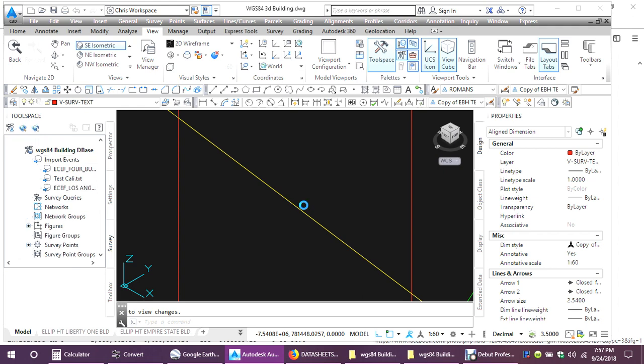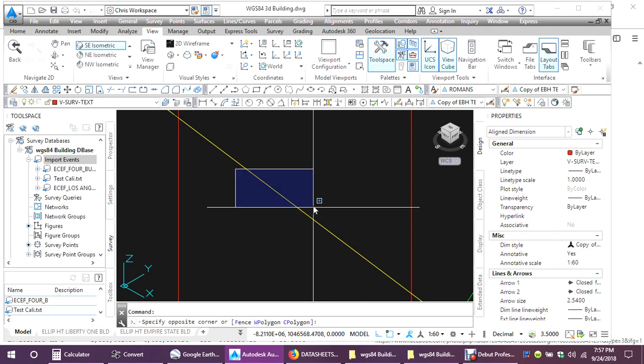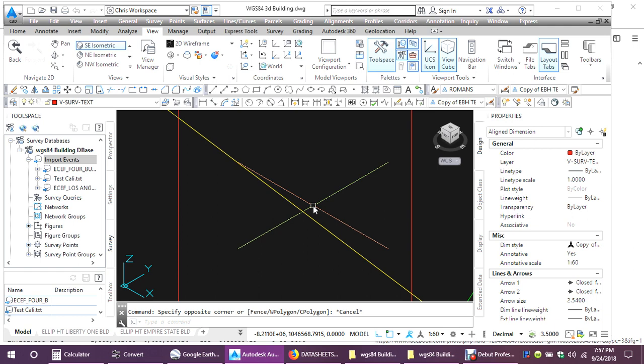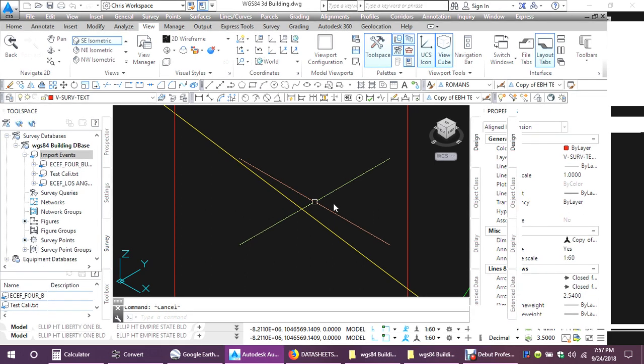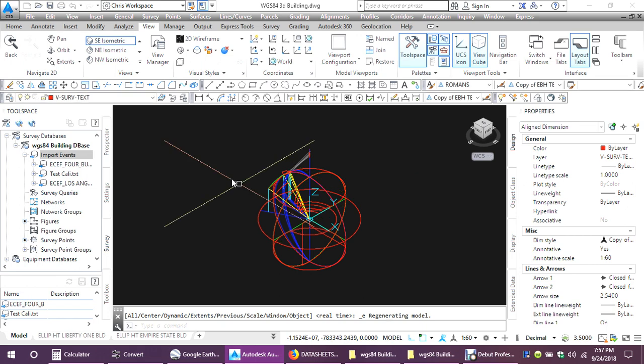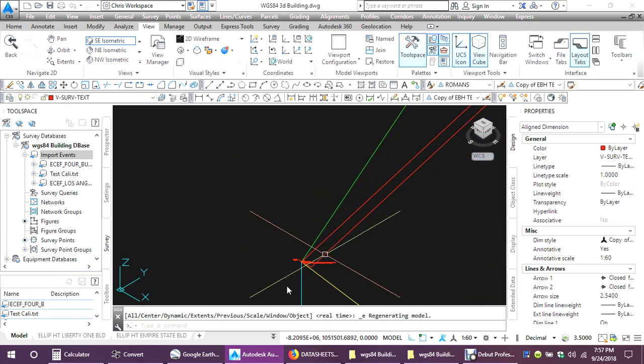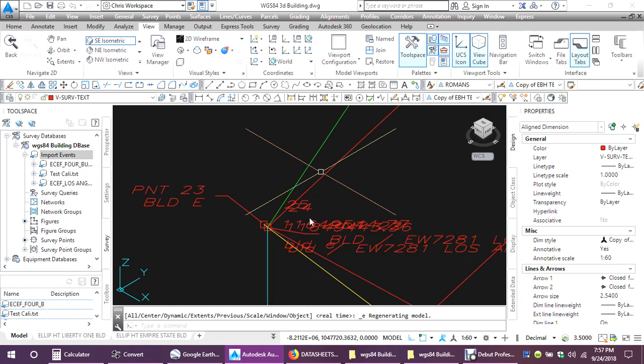Normally when we do topo, it's in plan view. It's not in 3D. It is 3D, but it's not like what I'm doing here. Alright, so they should land exactly on top of each other, which they do.